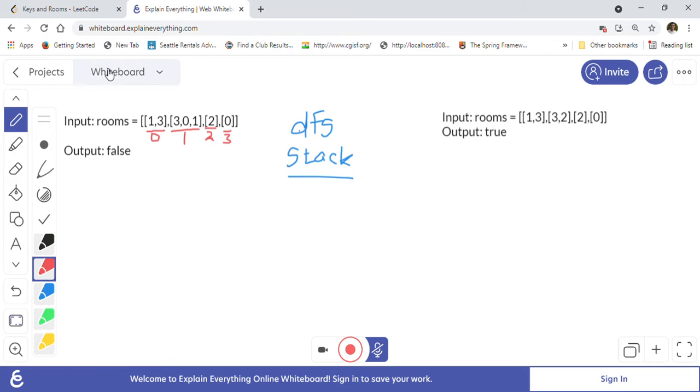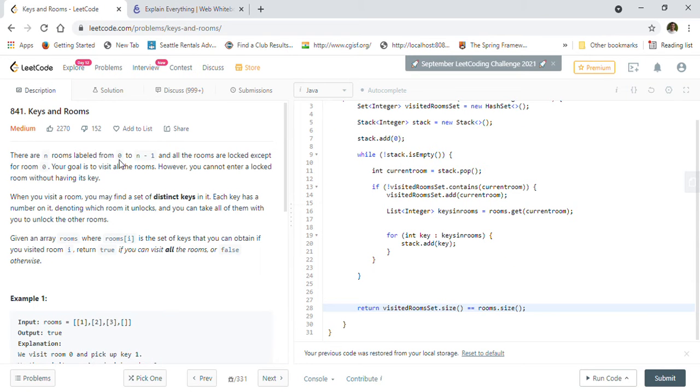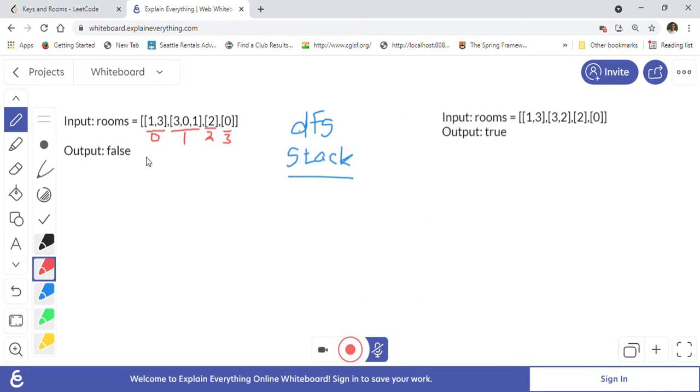As they already said, all the rooms are locked except for room 0. For room 0 we don't need any keys, you can always go to room 0. So we will always start with room 0, get the keys from the room, and push those keys into our stack. Let's create a stack here to hold the keys, and then we will create a set. This set will hold the room numbers that we are visiting. Let's create an empty set in the beginning.